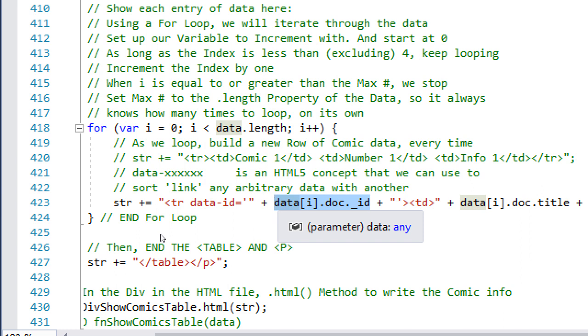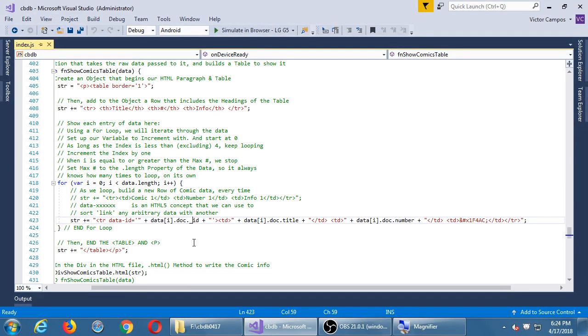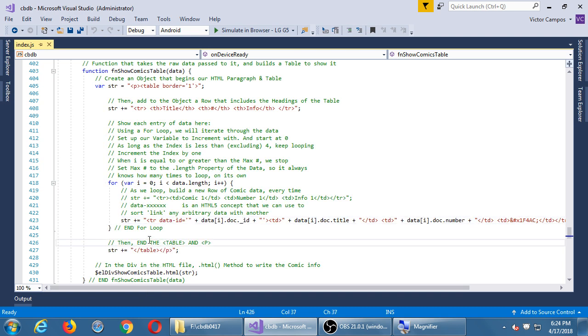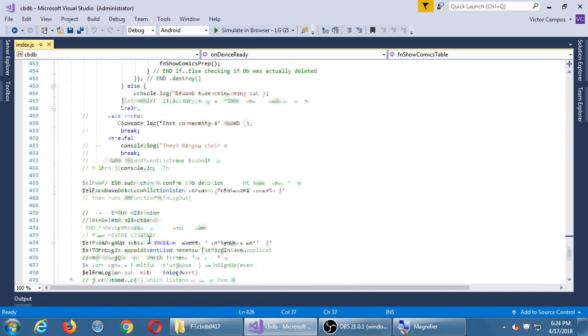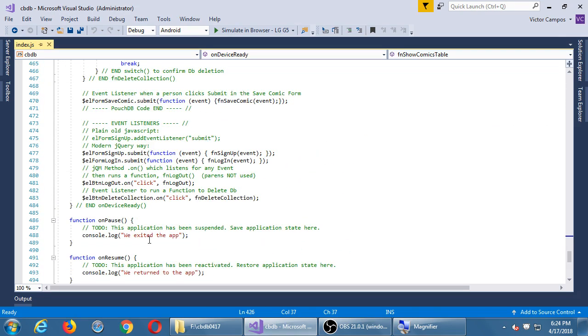We're clicking on this row, meaning this comic. Well, the comic is going to be defined by its ID, and that ID is dynamically created in the HTML. Using that info, we're going to set up our event listener to wait for the click of that info icon. So let's go down all the way to where we've got all of our event listeners.